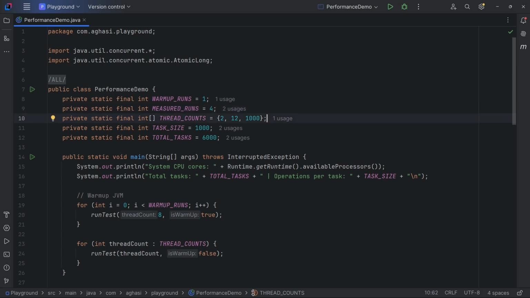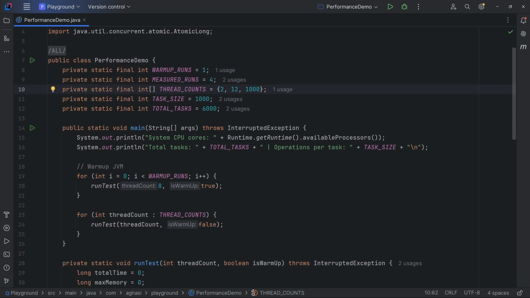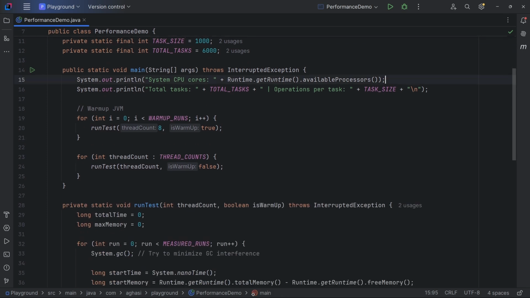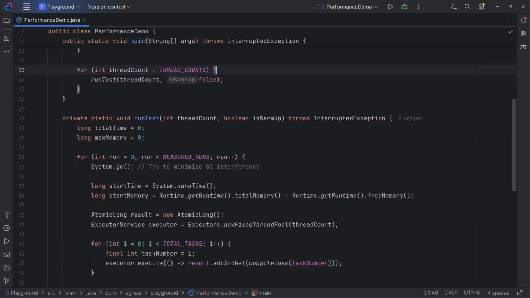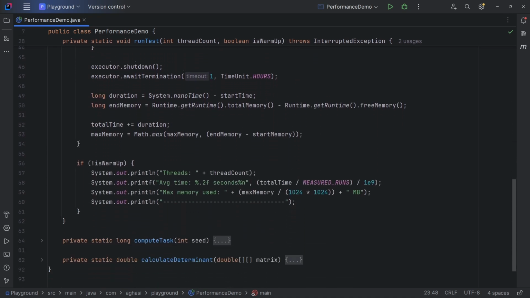We will measure performance for 3 thread counts. First, we will measure performance using 2 threads. Then we will use 12 threads, and finally we will test with 1000 threads. Inside the main method, we print some informational lines about the available system CPU cores and the mathematical tasks to be executed. Next, we start our warm-up run, followed by the actual measurement tests. We won't go into the mathematical details of the code as they are not relevant to our discussion. Instead, let's focus on the measurements we are printing in the report section.